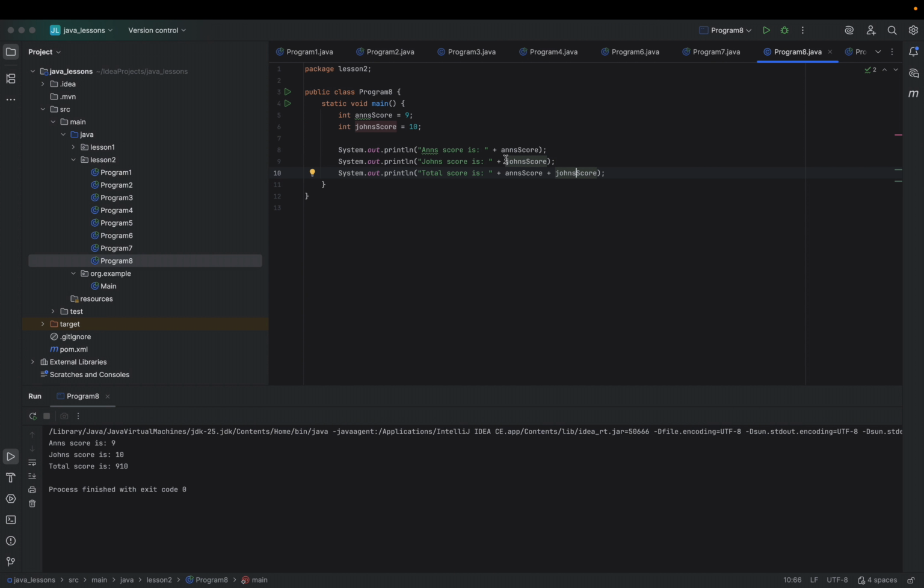So if we want to count, we need to add parentheses. So first, this mathematical expression happens, then it will be concatenated with the string. Let's execute.